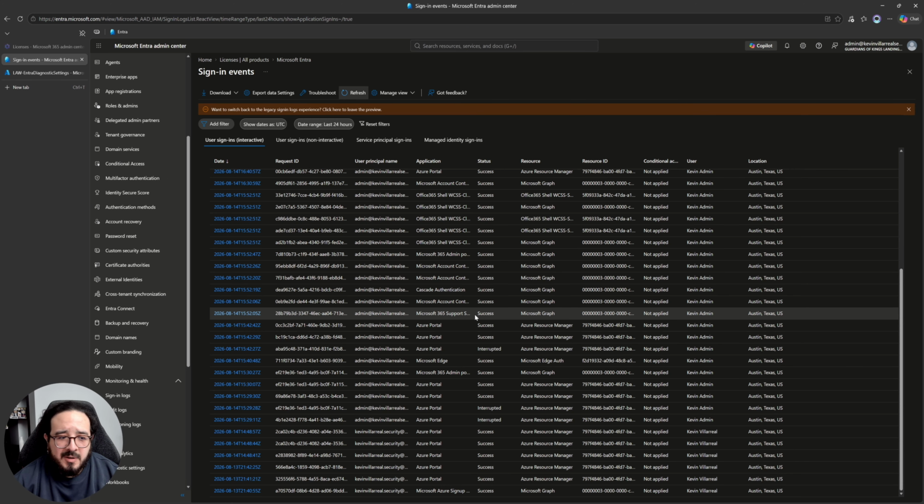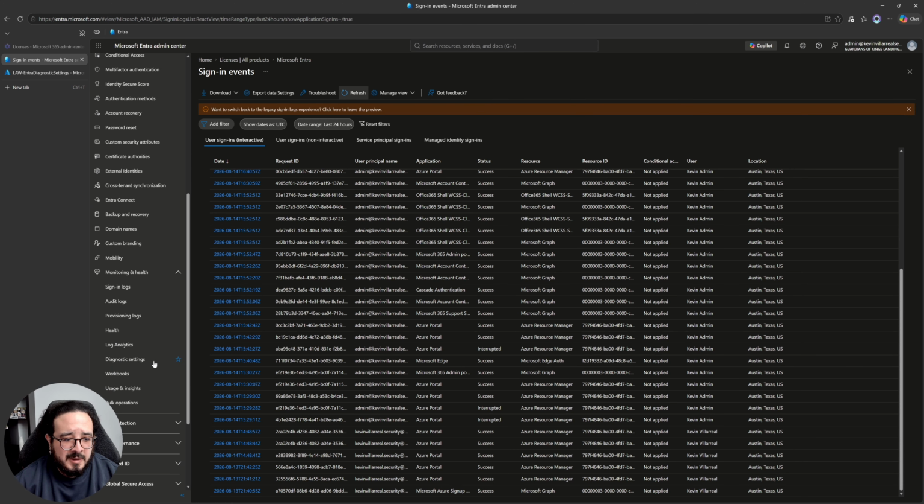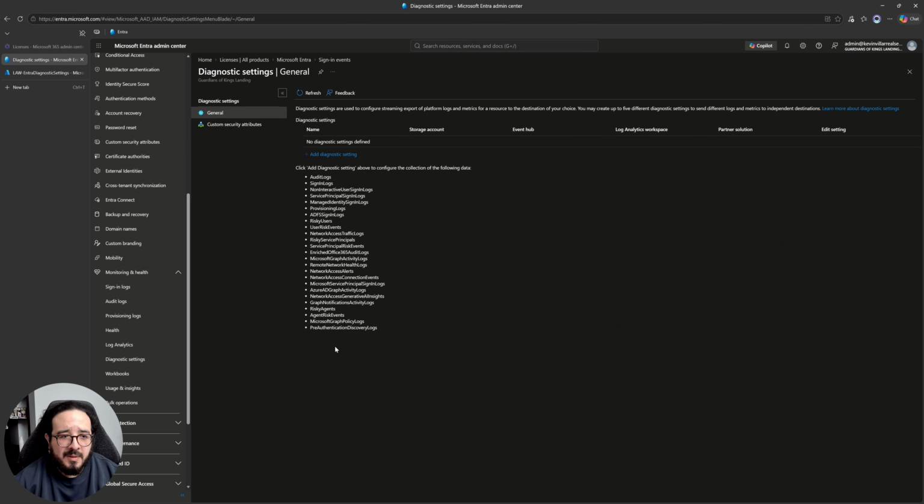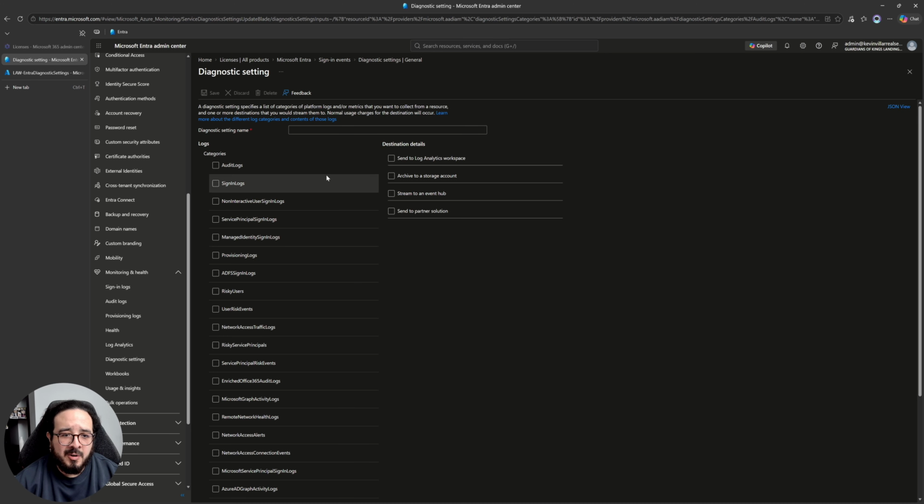In Entra, we need to navigate down to Diagnostic settings underneath Monitoring and Health. Here you'll see the diagnostic settings that are available for you to send to your Log Analytics Workspace. I won't dive into the details of every single bullet point here, but if you can, go ahead and look at the Learn articles in reference to those.